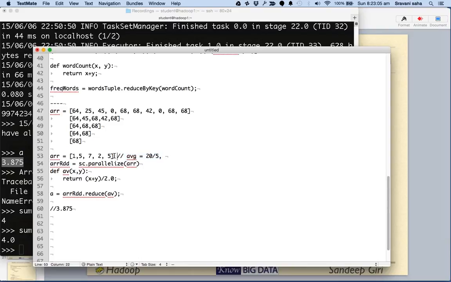So what we did was we created an array, we loaded it, converted it into an RDD, we created our own function to compute average, and then we did reduce here. On this we run the reduce such that this average function will be applied recursively on the full array, and whatever the result is comes out. Sounds good to you?